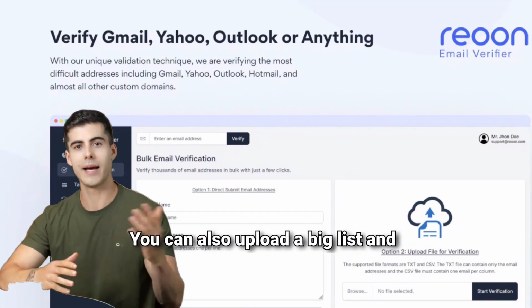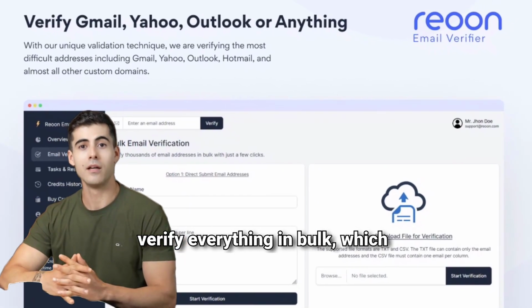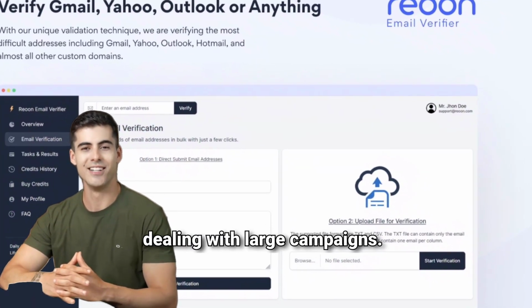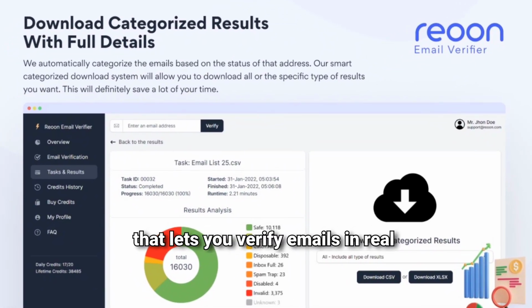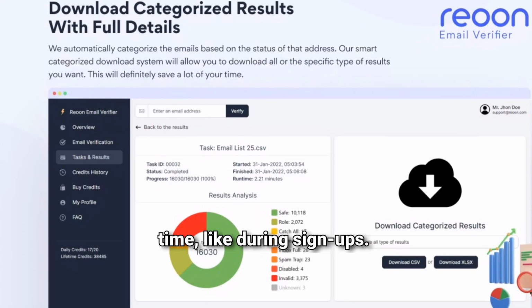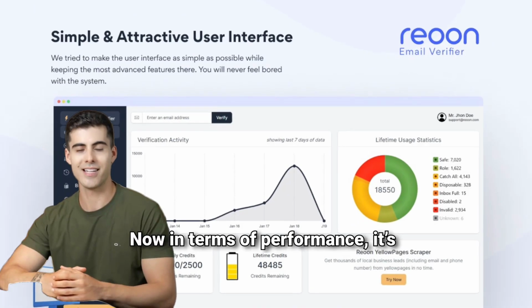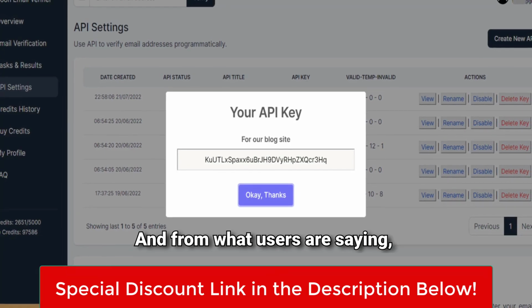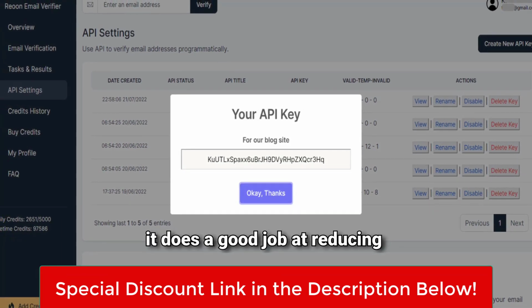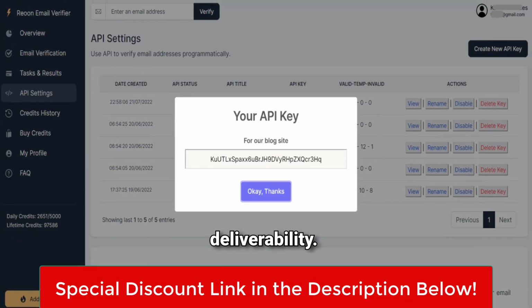You can also upload a big list and verify everything in bulk, which saves a lot of time if you're dealing with large campaigns. And if you're building something more advanced, there's an API that lets you verify emails in real time, like during signups. Now, in terms of performance, it's actually pretty fast. And from what users are saying, it does a good job at reducing bounce rates and improving deliverability.